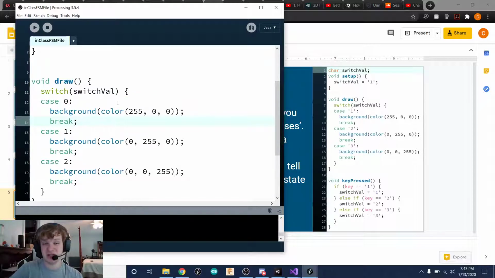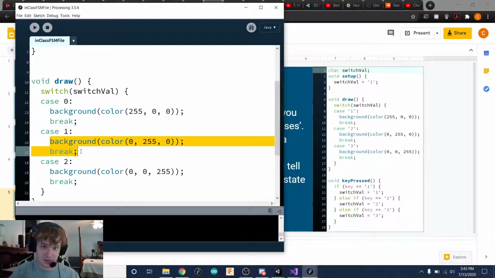So you can imagine if you're making a game where you want to change between the start screen, then the main part where you play, and then a game over screen, you could have, in your first case, all your code that displays everything for your start screen. Then in your next case, you could have all the code that's involved with running the actual game.